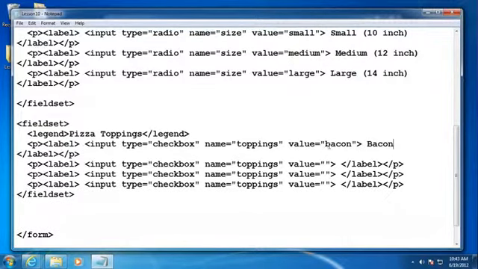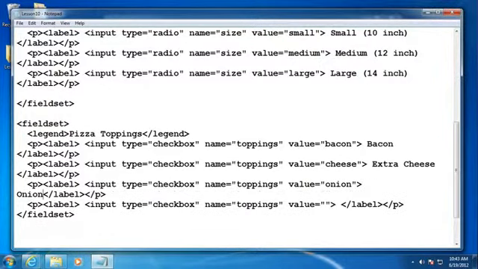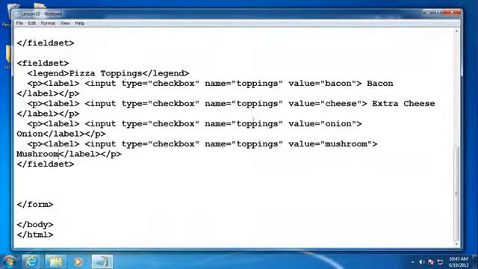So the first time I type in the value of bacon is what gets submitted to the server. This is the text that the user will see in their web browser. So cheese, and we might say, for example, extra cheese. Onion, and then finally mushroom. I guess we're going mostly vegetarian here. I guess bacon wouldn't fall in that category.